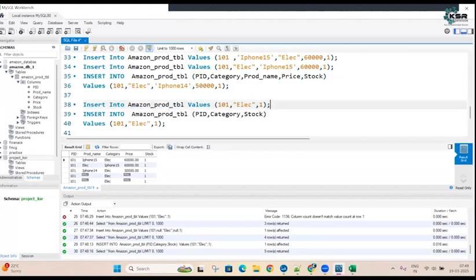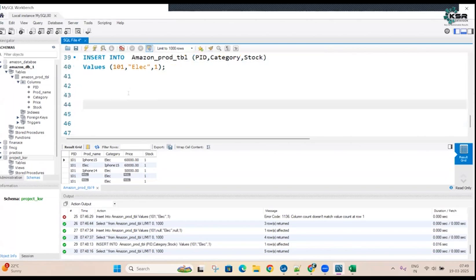Now you are inserting your data. You're saying insert data in this table, and let me say this has 1 or 2, and this is electronics, and have stock as 0. Now whenever you have an out-of-stock item, there is no stock inside the Amazon DB or Amazon table.